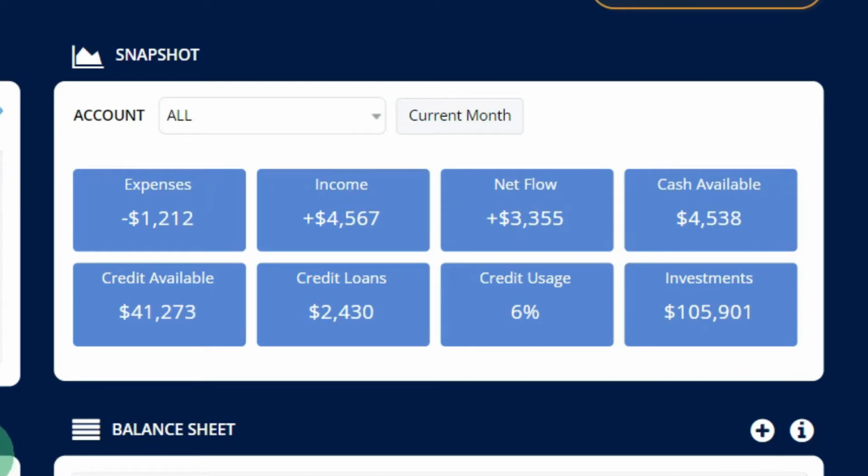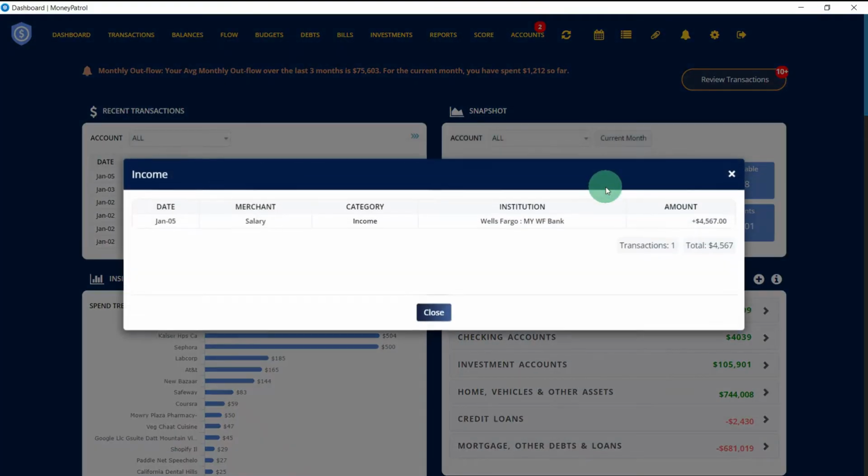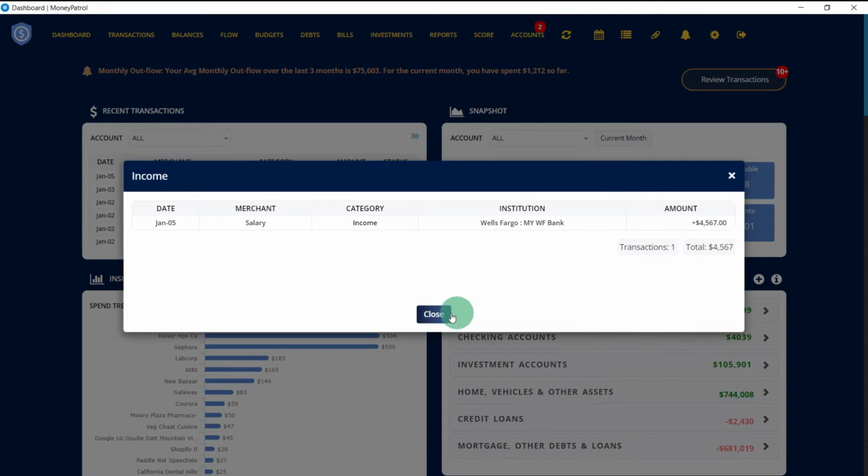Click on any of these sections and a pop-up window will appear and display the transaction details for each section. For example, if you want to get an overview of your expenditures, just click on Expenses, and a pop-up window will appear. This will display the details of your expenses per institution during the current month. Income. Income displays transaction details of money coming into your accounts.